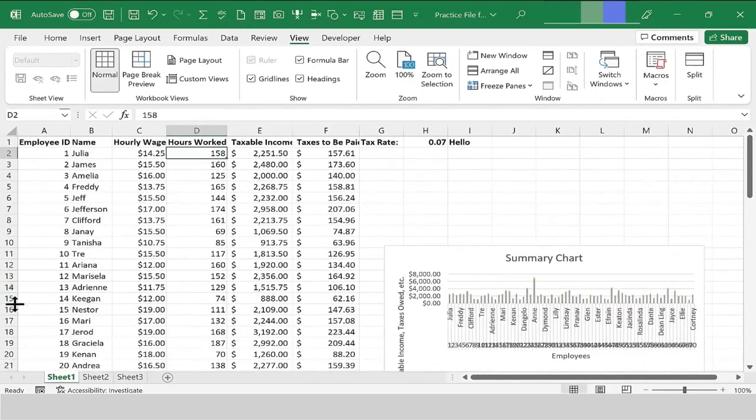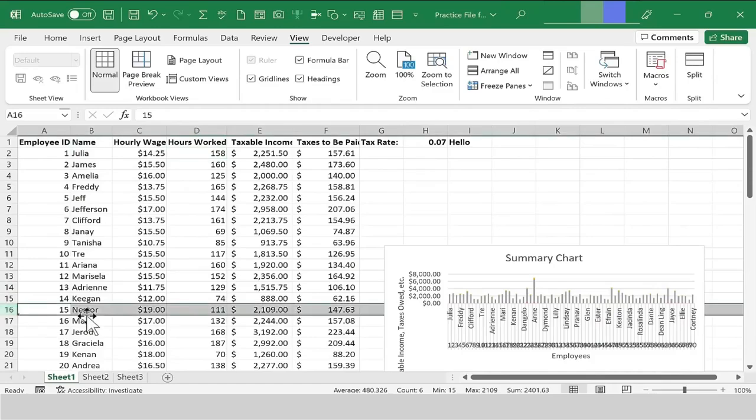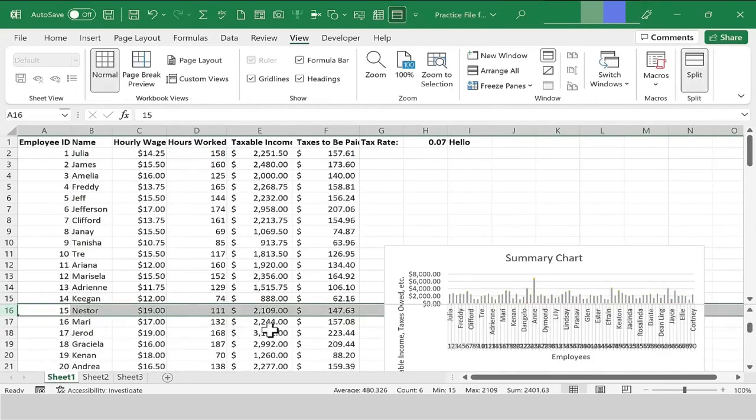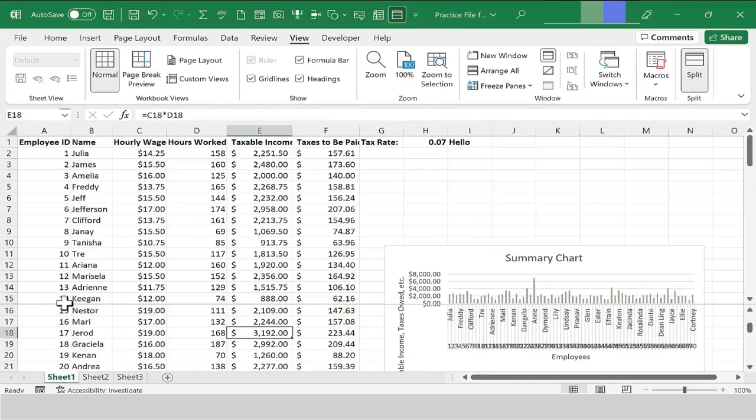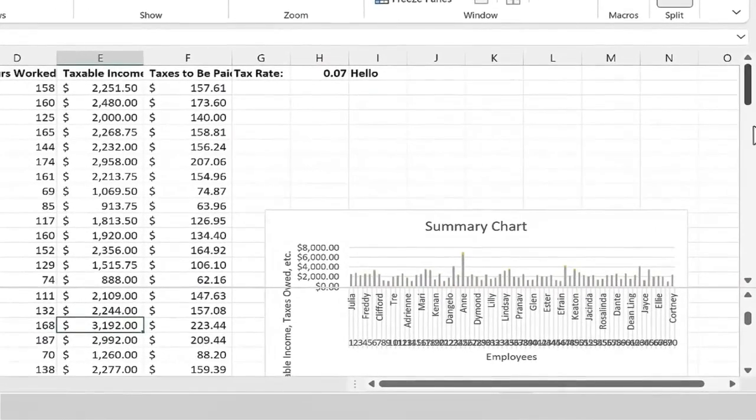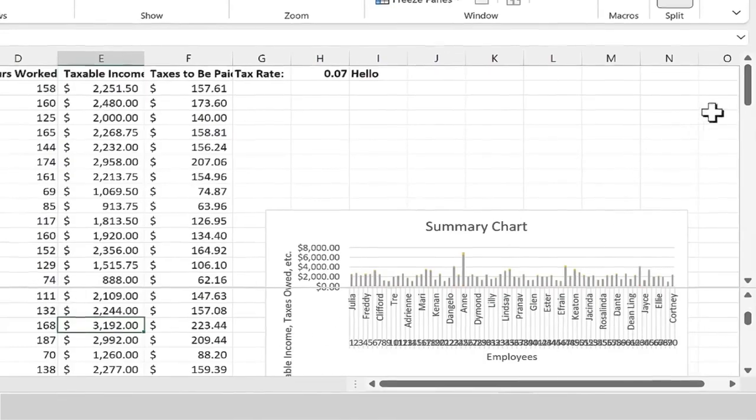I'm just going to click here on row 16 for this employee, Nestor. With row 16 highlighted, I can click on that split button and look what it's done. Excel has added a horizontal line above the row that I had selected. If you look to the right, you can see that now I have two scroll bars, one for everything above that horizontal line and one for everything below that horizontal line.